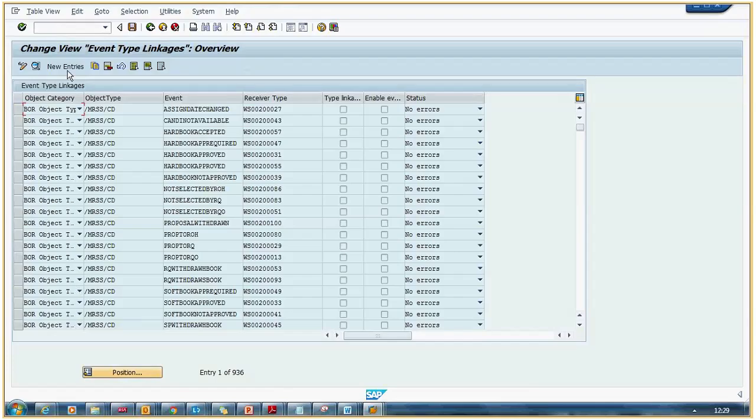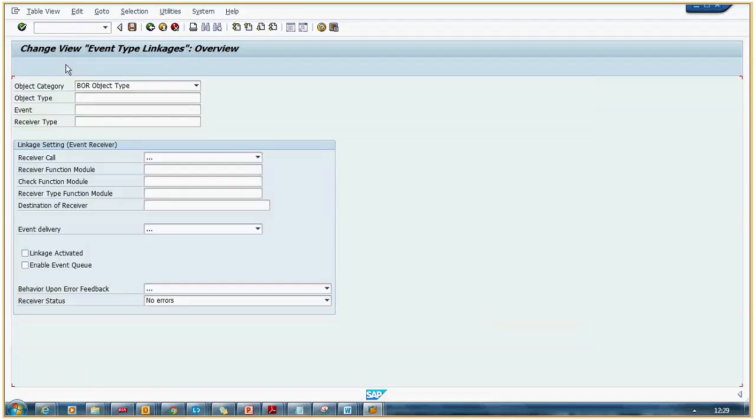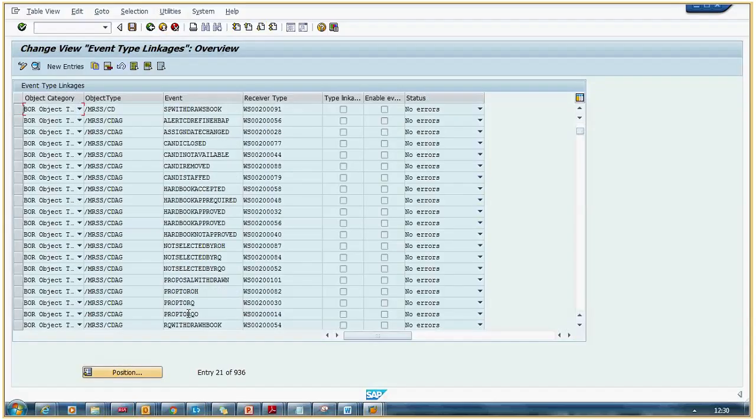Okay, so you'll have to create new entries. You won't have it here by default. You'll have to enter your business type, event, and receiver type. The function module is, of course, the standard one that you need to use, the receiver function module, and then activate it. Every time, you will then be able to see that in this particular list.